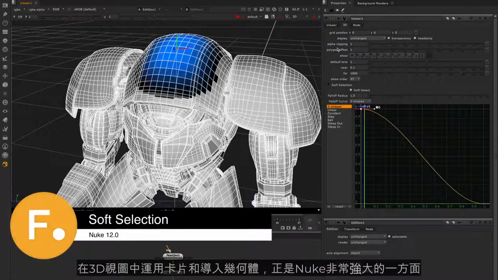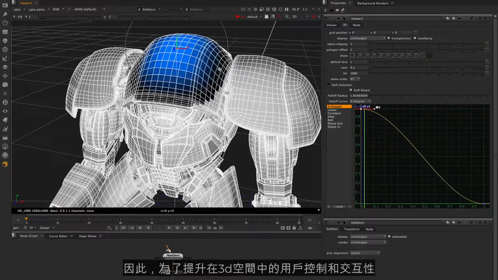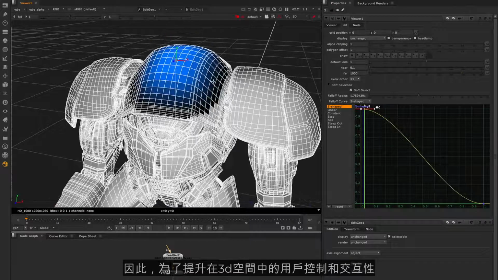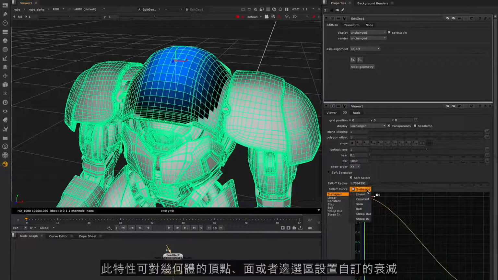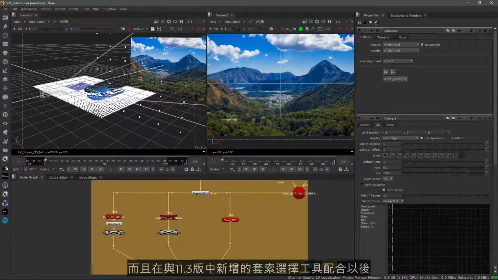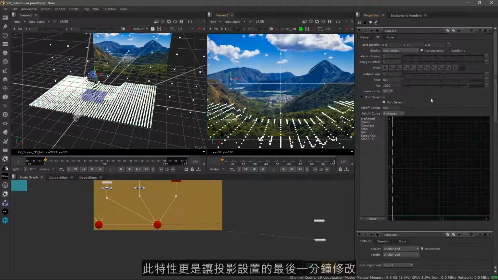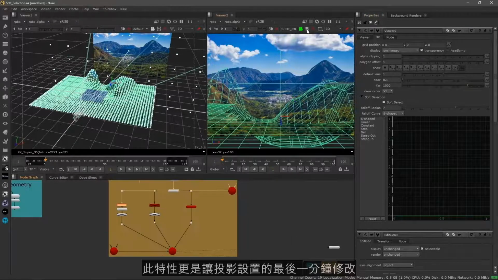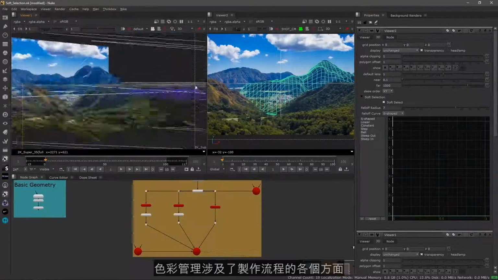Working in Nuke's 3D viewer with cards and imported geometry is part of what makes Nuke so powerful for artists. So to help improve user control and interactivity within this space, we're introducing a new soft selection feature that allows you to have a customizable fall-off to your geometry vertex, face, or edge selection. When combined with 11.3's lasso selection mode, this feature makes modifying geometry data for projection setups, last-minute adjustments, or any number of 3D workflows so much more effortless.